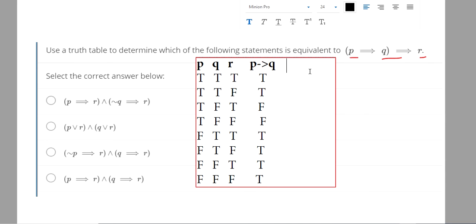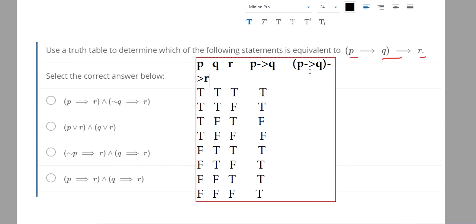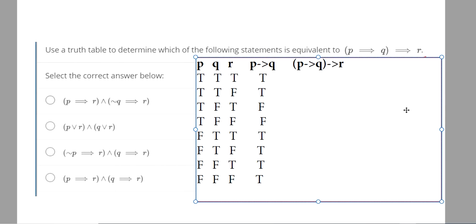And then to finish this out, we need a column for P implies Q implies R. So to fill out this column, we're starting with this column, and then we see if it implies this column. Right? So P implies Q is true. R also has to be true if we're going to mark a T in the first row. And it is, right? So we put a T there. P implies Q is true, but R is false, so we have to put an F here.